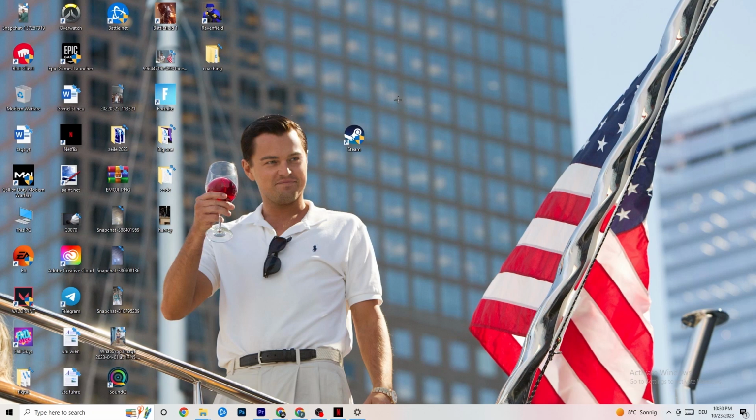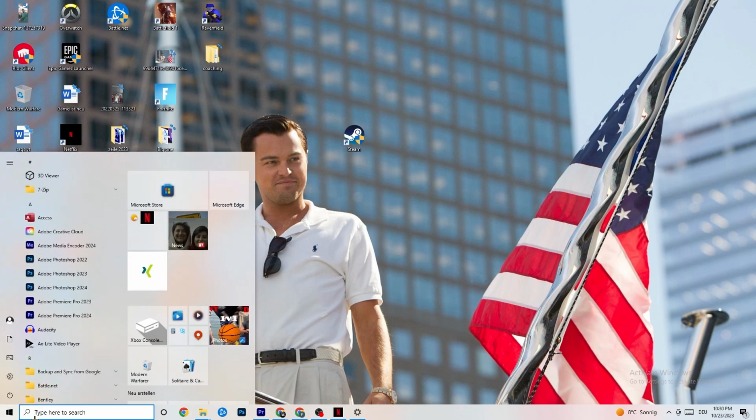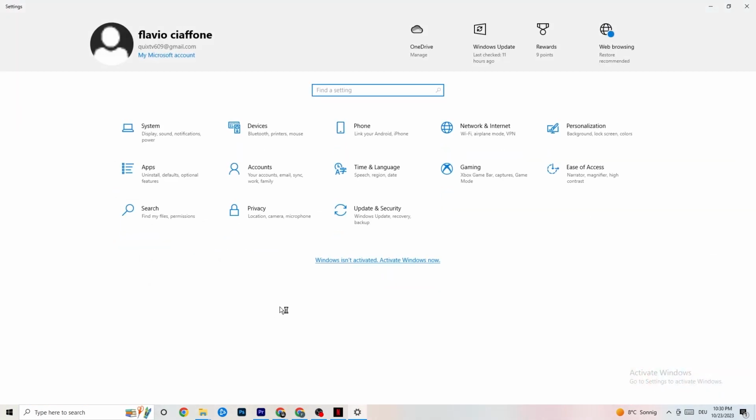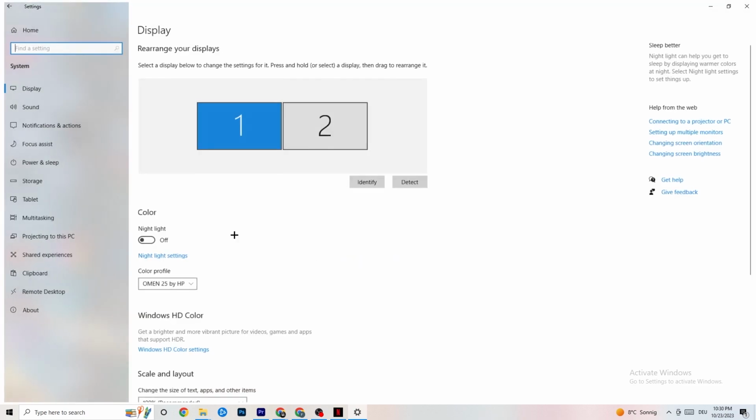Next thing is to go to the bottom left corner of your screen and click on the Windows symbol, or simply press the Windows key on your PC. You're going to hit settings. Once you hit settings, I want you to click on system.